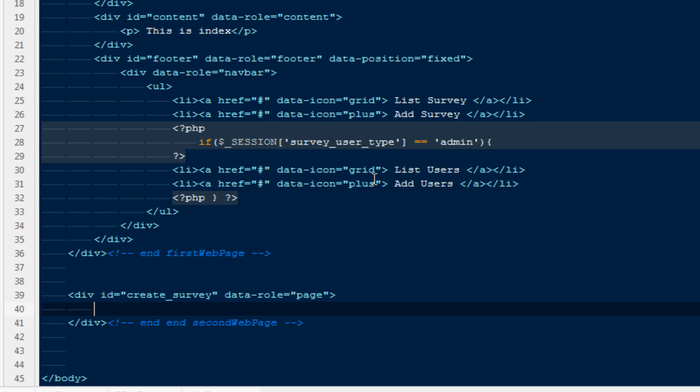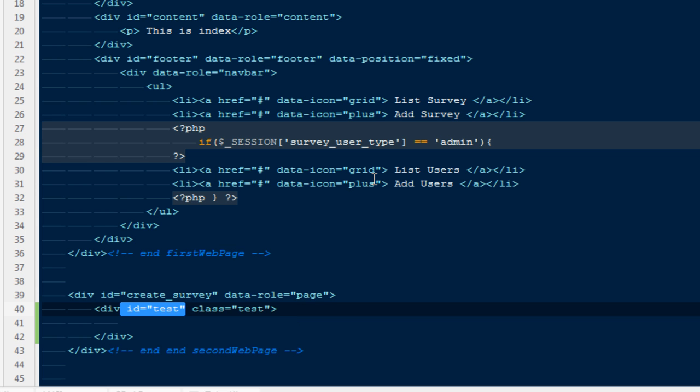And guys, here what I'm going to do is create a header first. So I'm going to say div id header. We're going to give it a data-role of header. And inside it I'm going to create an h1, that would be the heading, and I'm going to say create a survey.